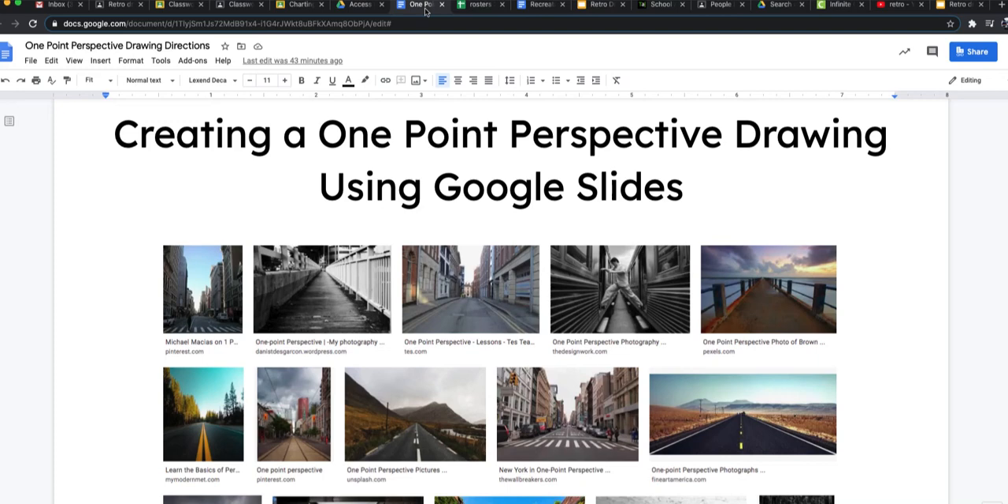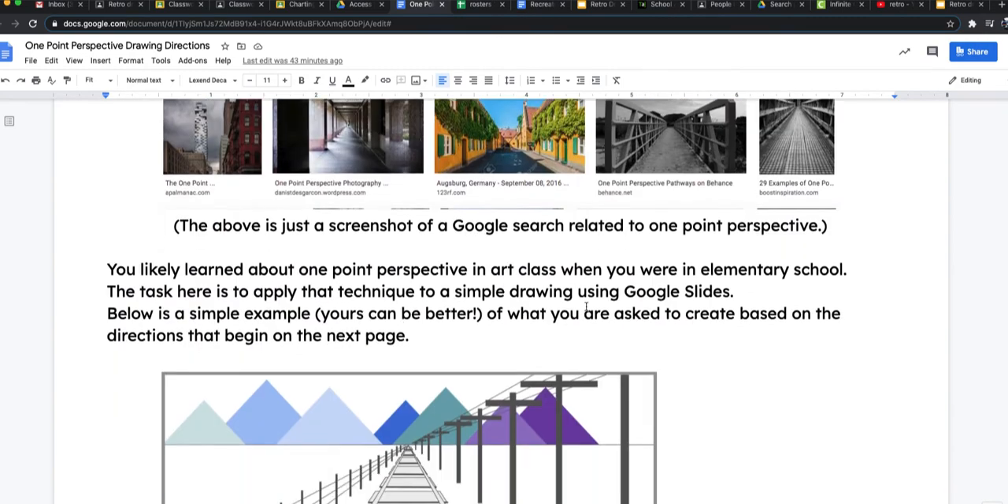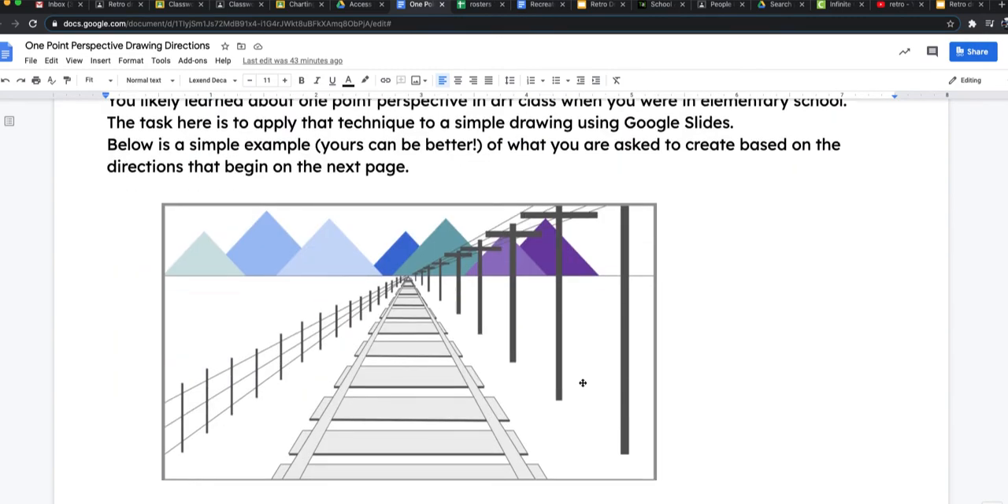So this assignment involves you doing a fourth grade art standard, which is one point perspective. We're going to have you do it on a computer. These directions were adapted from an art lesson and translated to Google Slides. The drawing that we're going to try to make is this one right here. It could be as simple as this, or you can make it more complex.